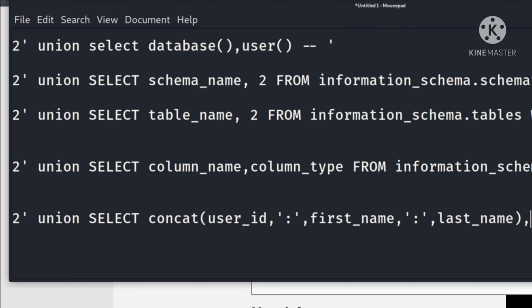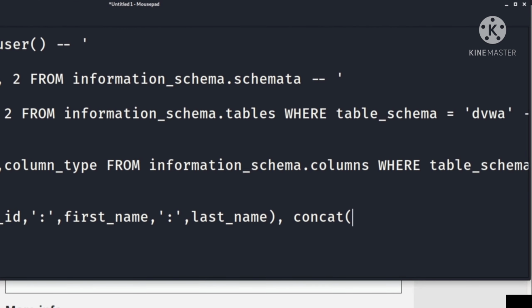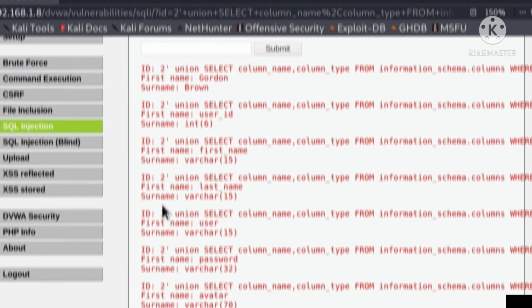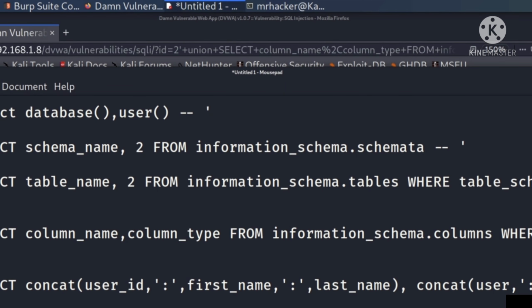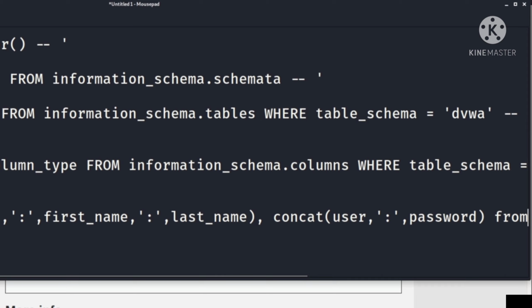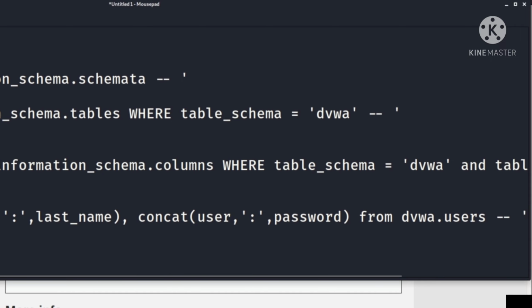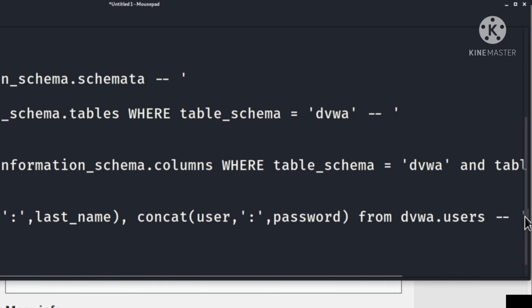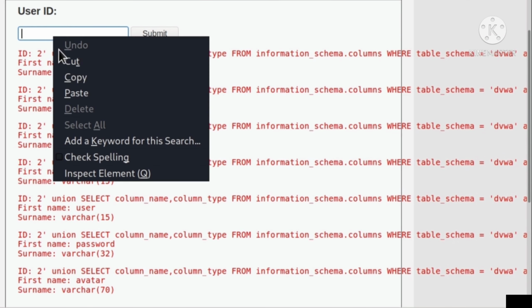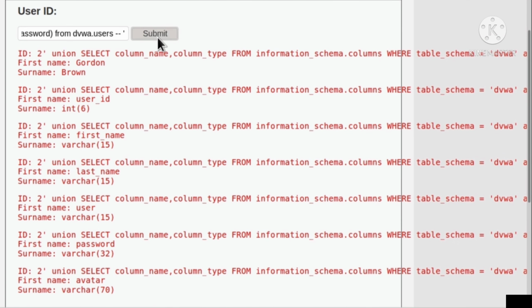Then after it, we want to type comma and concat the usernames and passwords into the second result. So let's type it like this, user, password. And at the end, we must specify where we are extracting all of this from. In our case, since our database is called dvwa, we're accessing the users table. So we must type it like this: extract all of this from dvwa.users. Add the comment at the end. And let's copy all of this, and submit.